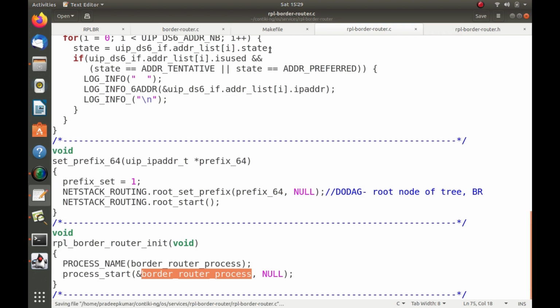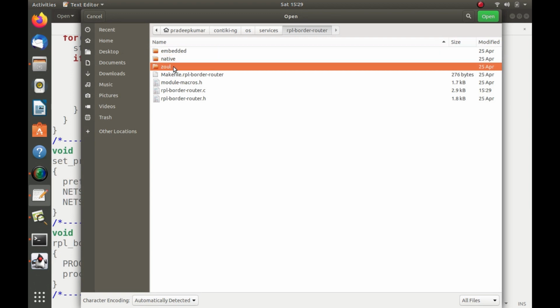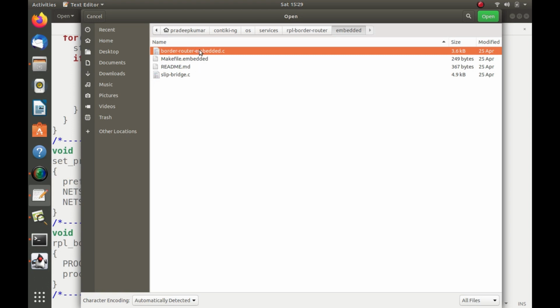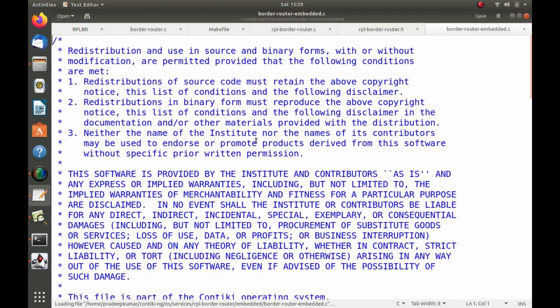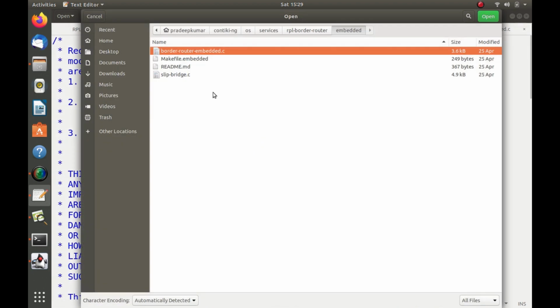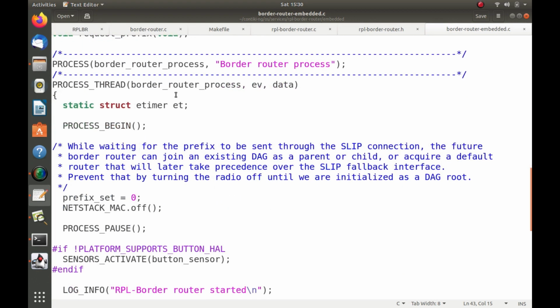In the same folder we have three other folders called embedded, native, and Zolertia. Zolertia is a real, actual-mode border router, so let us not touch upon this. Native is for native and embedded is for embedded devices. In the embedded folder we have another file called border-router-embedded.c. Is there any header file? No header file. Here we have a button hal sensor and button sensor. The border router process begin, prefix set, everything is there.